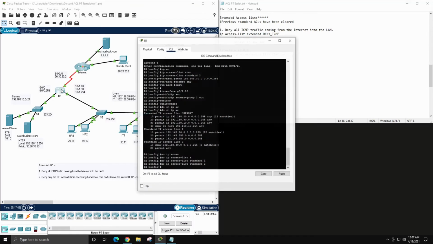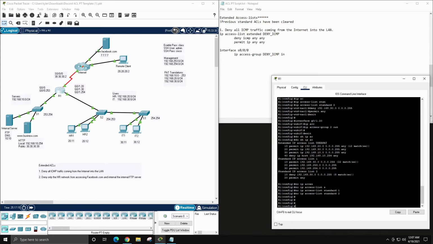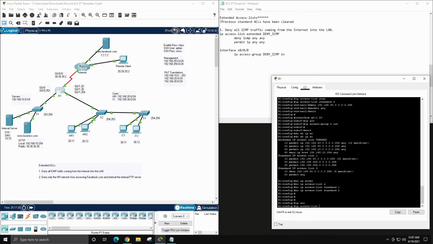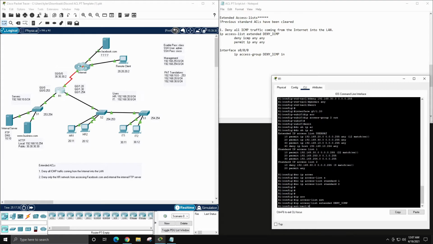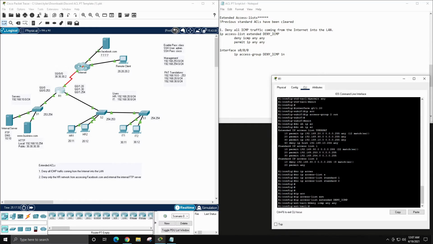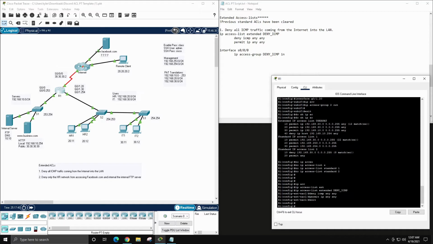Next, I will show you how to configure named extended access lists. For the first scenario, we will deny all incoming ICMP traffic from the internet. After consoling into the router, I created an extended ACL using the ip access-list extended command, followed by a name for the ACL. In the ACL configuration mode, I add a deny icmp any command to deny all ICMP traffic, followed by a permit ip any command to allow all other traffic that isn't ICMP.